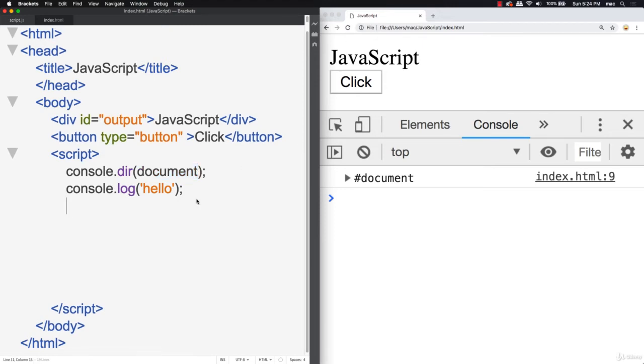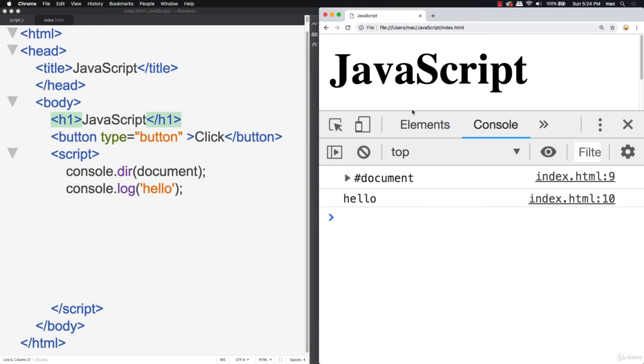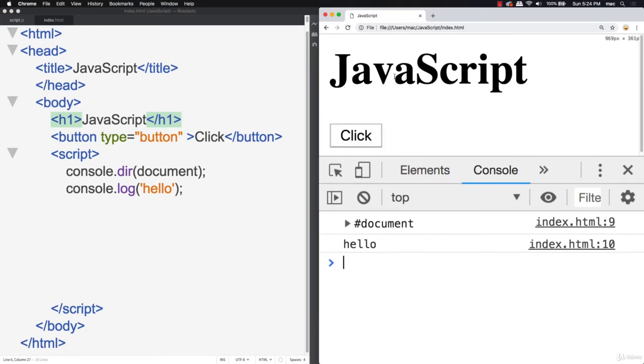So next, what I want to do is connect to this word JavaScript. And for now, let's do a quick update. We're just going to change this to an H1 tag. So H1 opening tag, H1 closing tag, refresh it, and there is my H1 tag. So this is just regular HTML, header tag. And as you can see, console directory still outputs, console log still outputs.